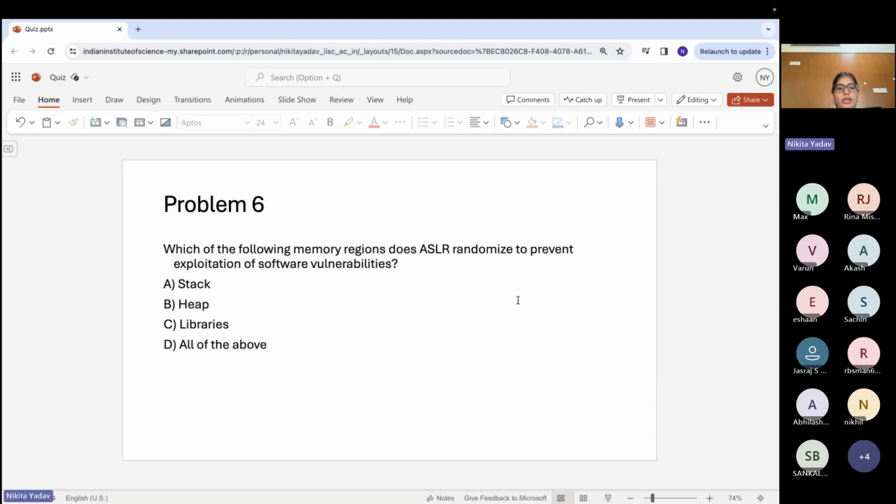Okay, so the right answer here is actually all of the above. Although we looked at only the stack in our example, ASLR randomizes all the components, all the segments of the program, including the stack, heap, libraries, even the text segment, which contains your code.